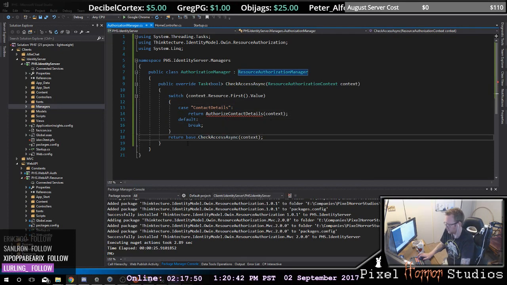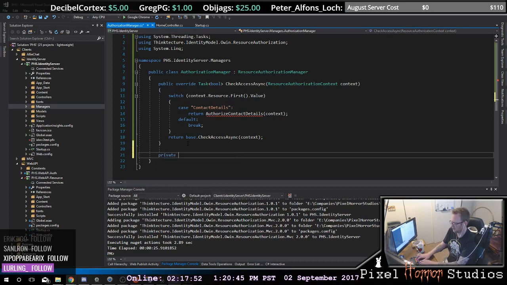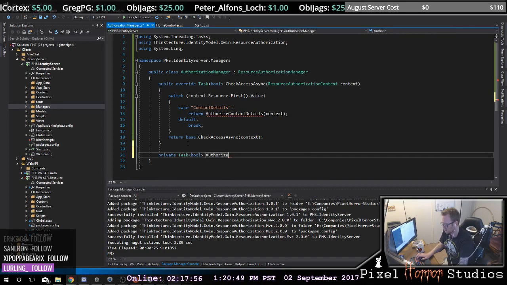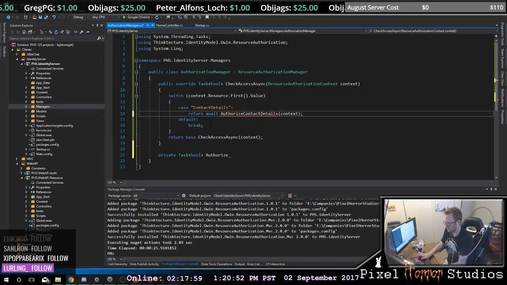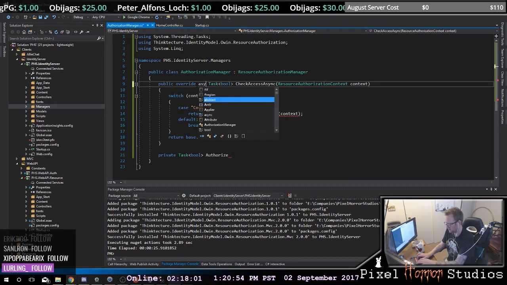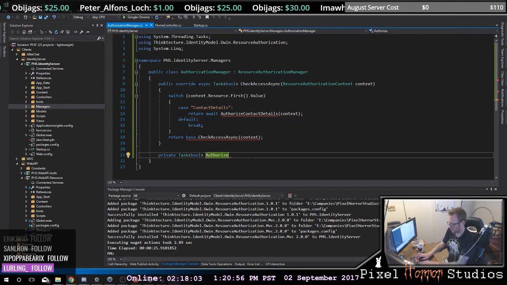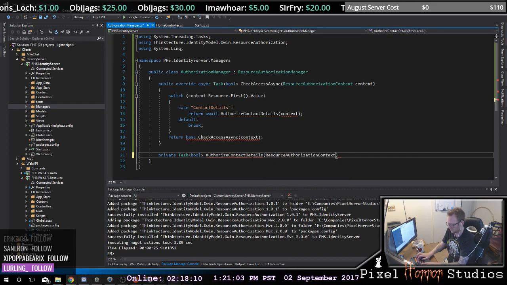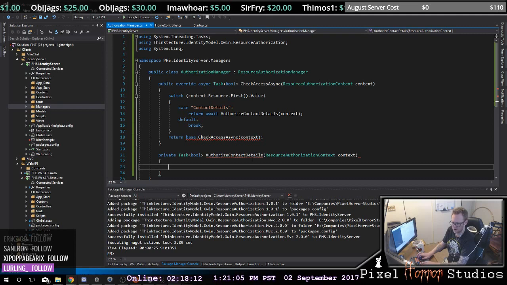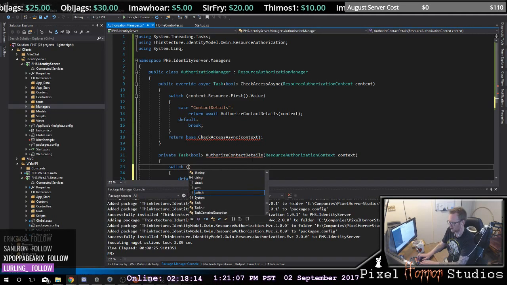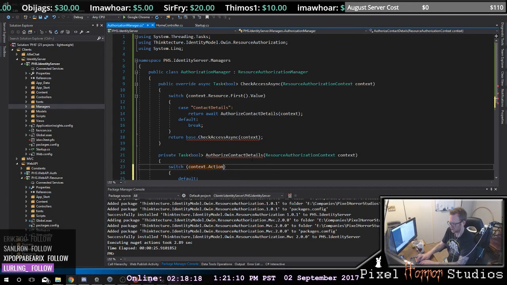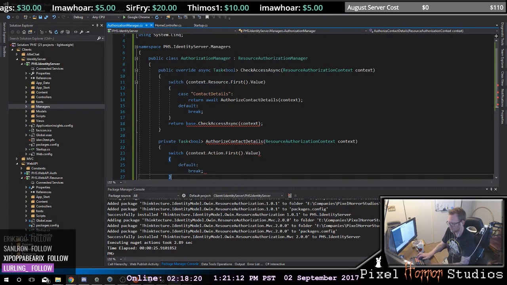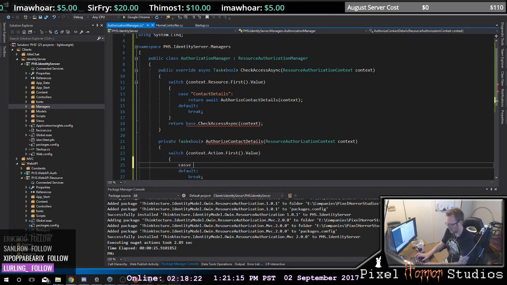Because this needs to have another function below it called private task of a bool called my authorize. And this is await, and this is asynchronous. And this is authorize contact details. And this is a resource authorization context. So we're going to switch on this again on my context.action.first.value. And now I can put in here my case read.